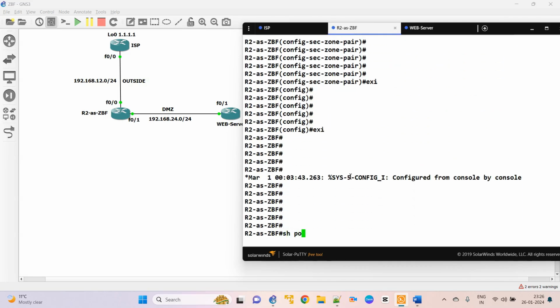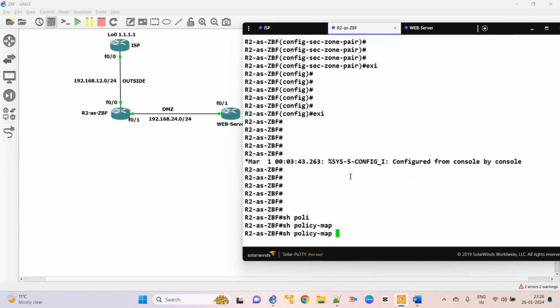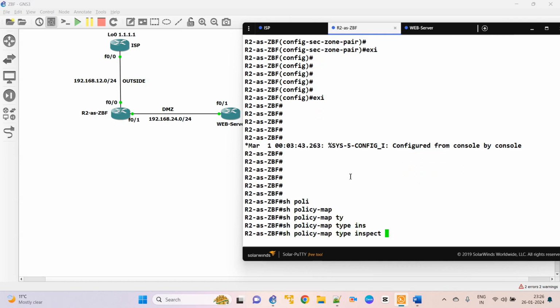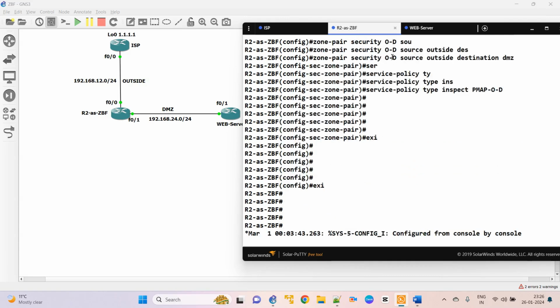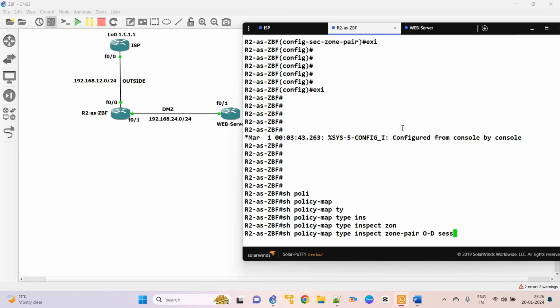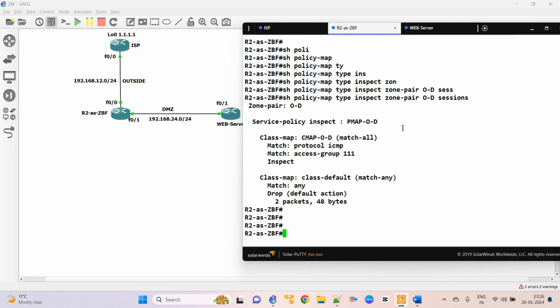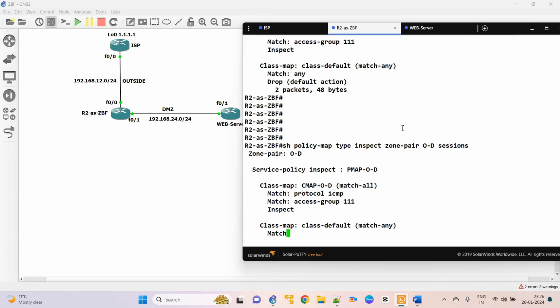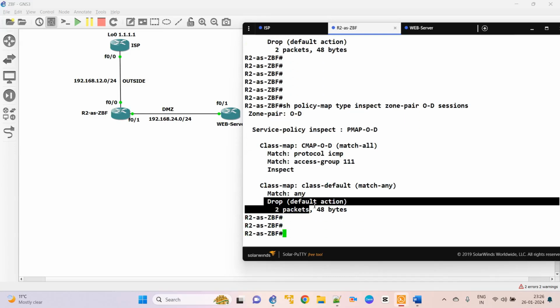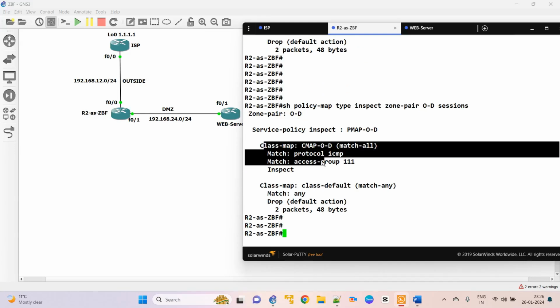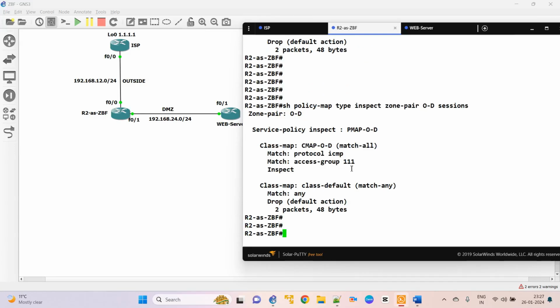So the command, as we have discussed: show policy-map type inspect zone-pair, and the name we have given for the zone pair is O-D, and session, right? Here we can see that two packets were dropped for telnet, but only the ICMP packet is allowed, right? So that was the topic of zone pair.